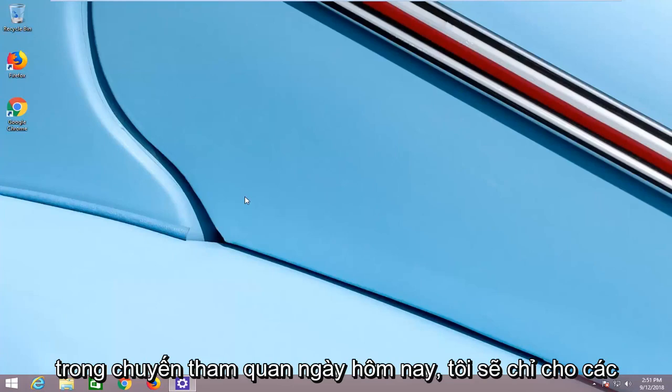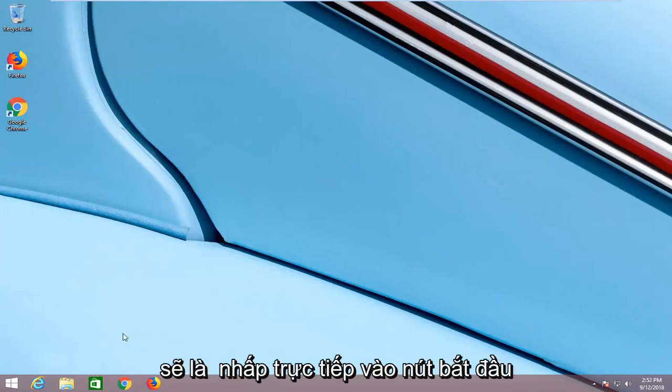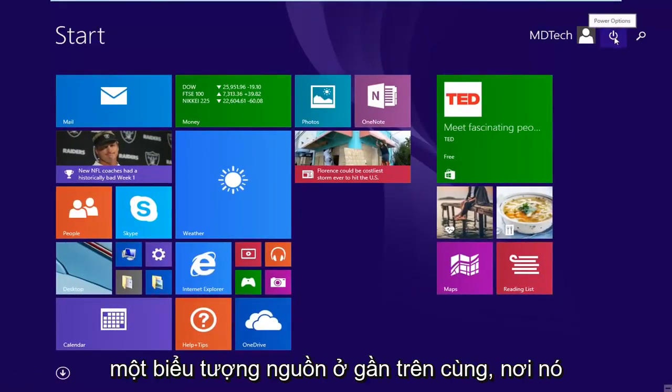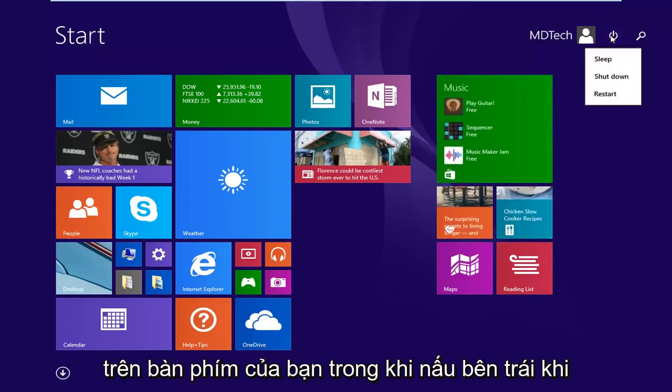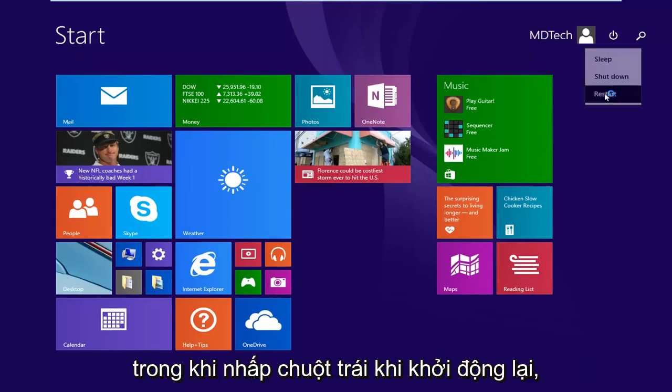In today's tutorial, I'm going to show you guys a couple different ways of getting into the BIOS settings on your Windows 8 computer. First thing I would suggest would be to left click on the start button one time, and then go up and left click on the power icon near the top where it says power options when you hover over it, and then hold down the shift key on your keyboard while left clicking on restart. So again, hold down the shift key while left clicking on restart.